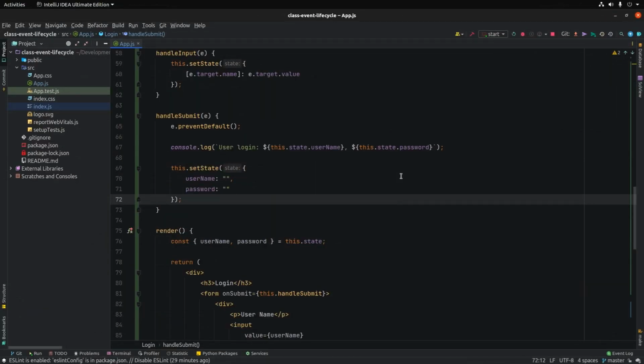And finally, all events that are passed to an event handler are synthetic events. A synthetic event is just a wrapper that wraps around the native event, providing a unified interface that works across all browsers. The native event property on a synthetic event will give you access to the native DOM event.